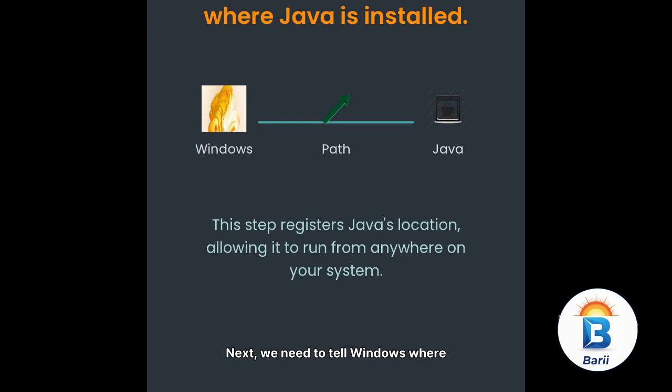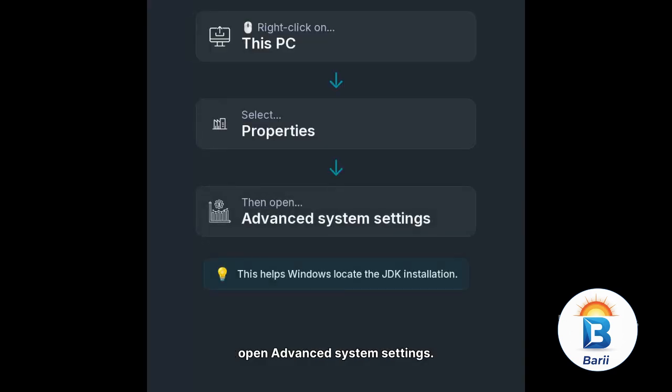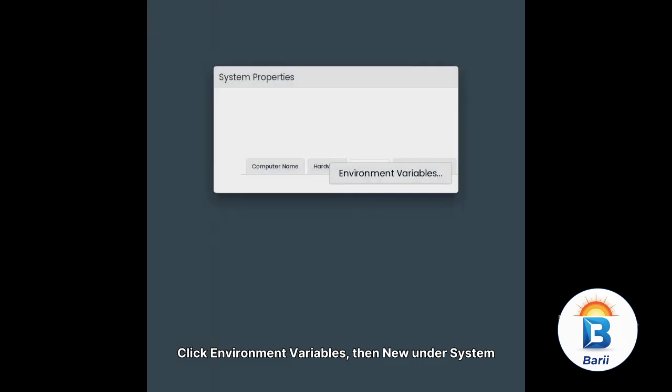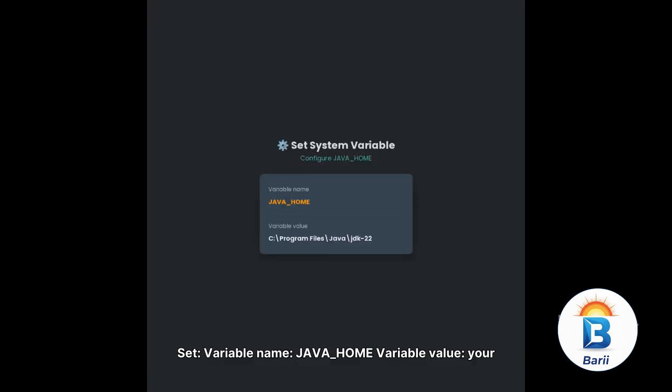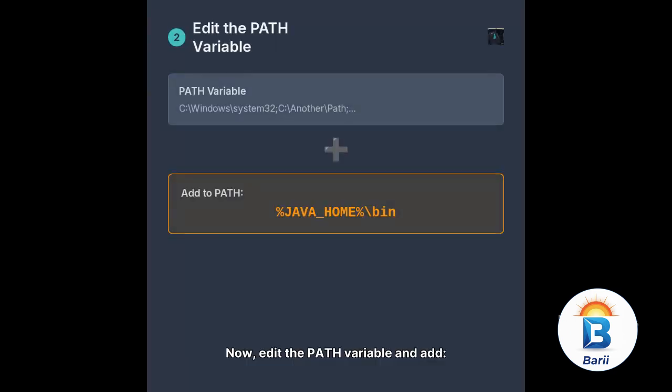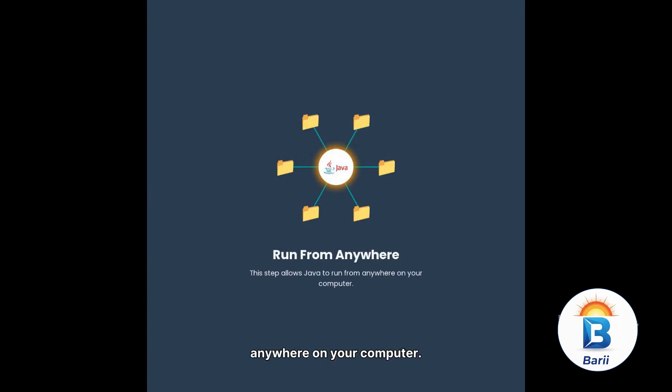Next, we need to tell Windows where Java is installed. Right-click on This PC, select Properties, then open Advanced System Settings. Click Environment Variables, then New under System Variables. Set Variable Name: JAVA_HOME, Variable Value: your JDK installation path. Now edit the Path variable and add %JAVA_HOME%\bin. This step allows Java to run from anywhere on your computer.